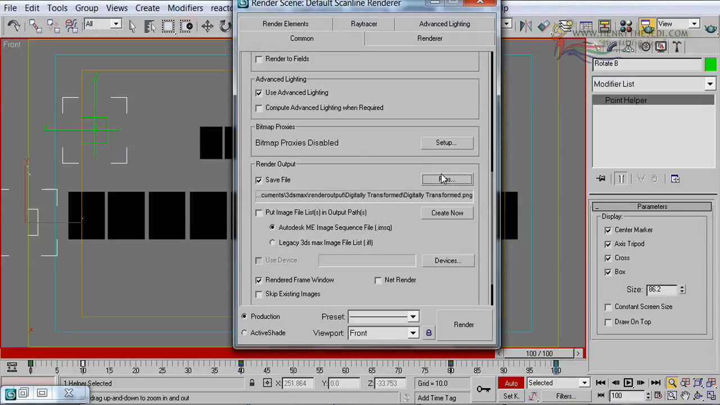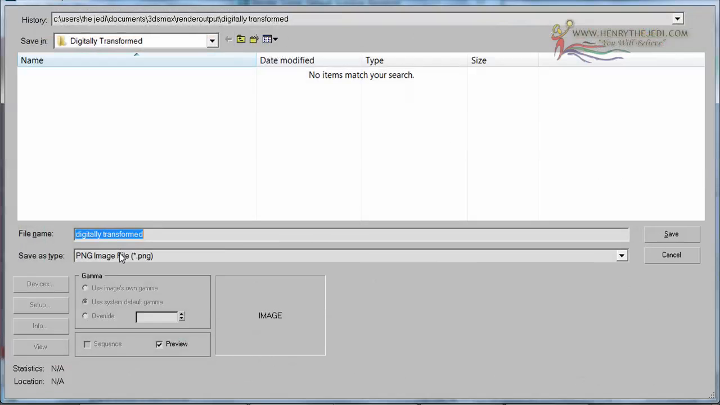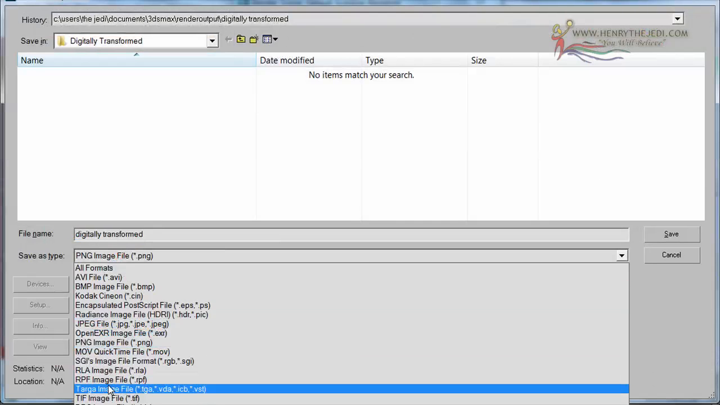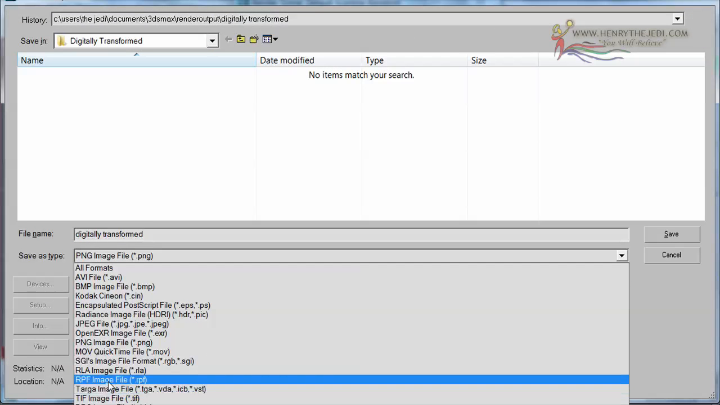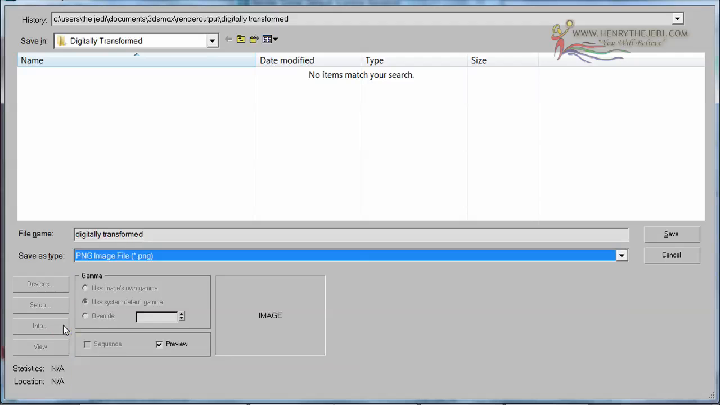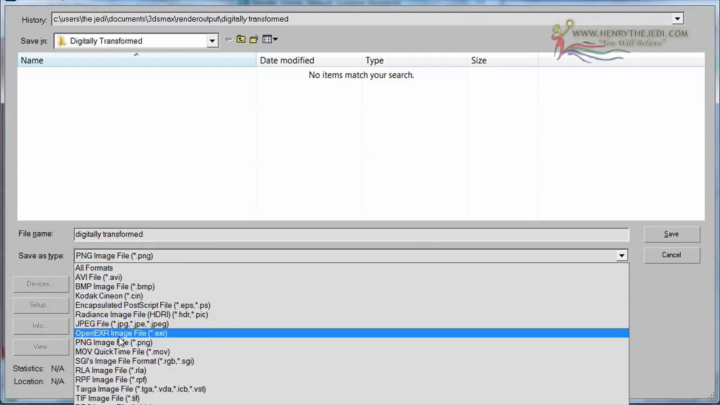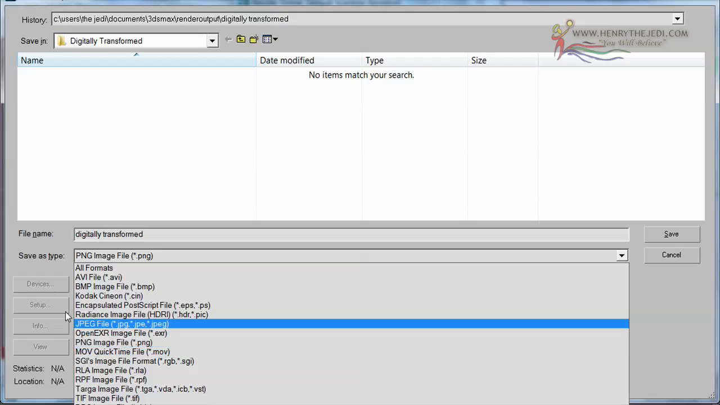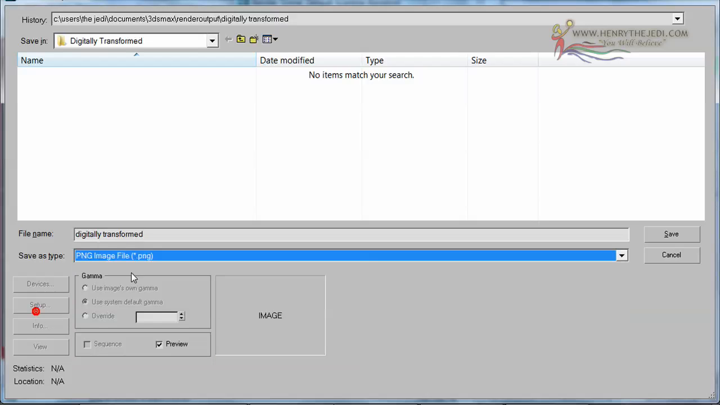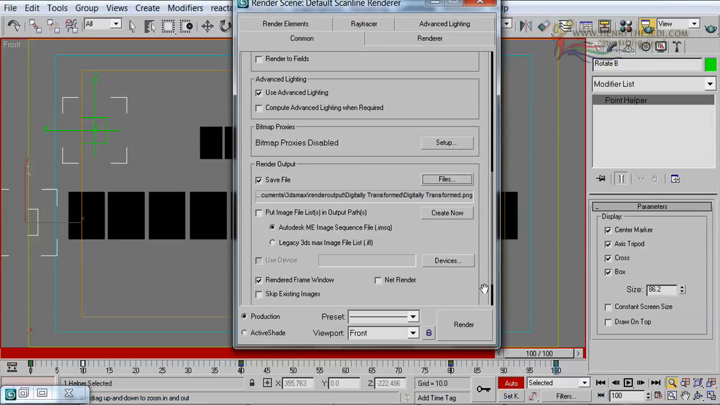Okay. If you are not happy with a PNG animation, you can always select Targa, as long as the file will keep an alpha channel. An alpha channel, of course, happens to be a transparent background that you might use in After Effects. Remember, we do not want to use a JPEG. JPEG tends to be low quality images, so PNG is a good file sequence to go for.